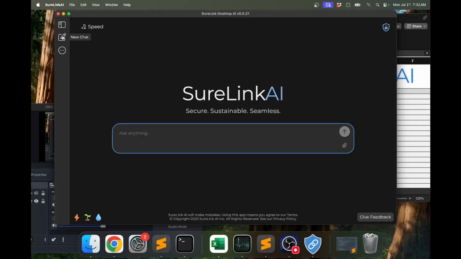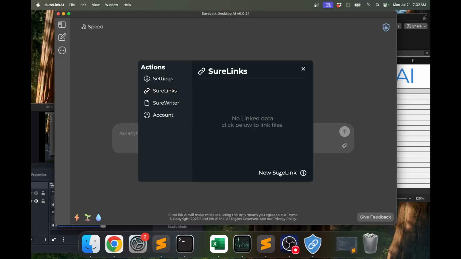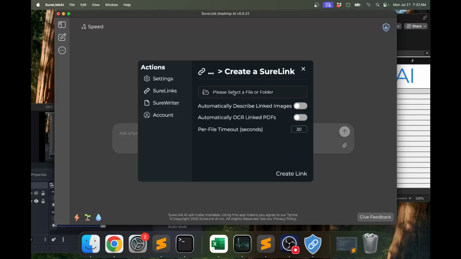So the offline chat is one of the features, but the big feature is linking your data. And so when you click SureLinks, you can sync files or folders. And there's a couple options on here. You can have it automatically describe linked images using your AI on your computer, and you can have it automatically OCR PDFs, and you can have a per second timeout. So those are some advanced features that we can talk about in a further video.